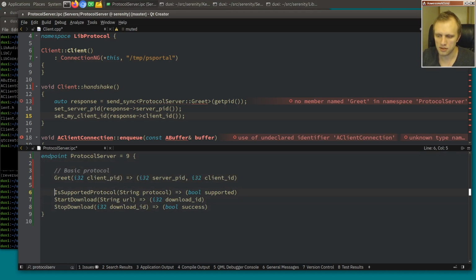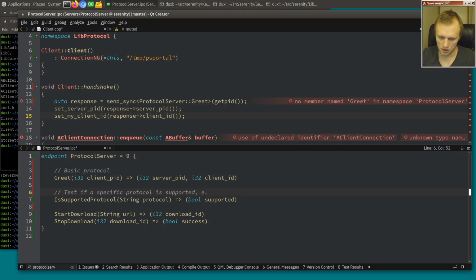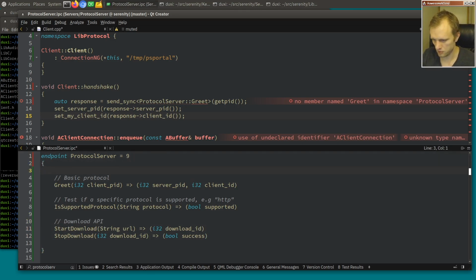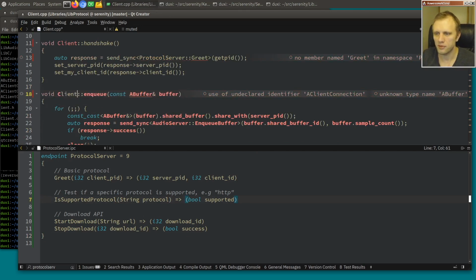Oh yeah, and you can have comments in these. So you can say, test if a protocol specific AG HTTP download API. It's adorable. I kind of like this format. Maybe we would write it like this. Actually, it would be looking even better. Isn't it beautiful? Maybe it should be like that. Not the most important thing in the world.